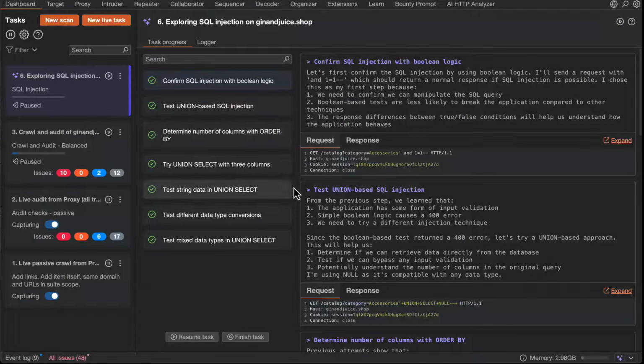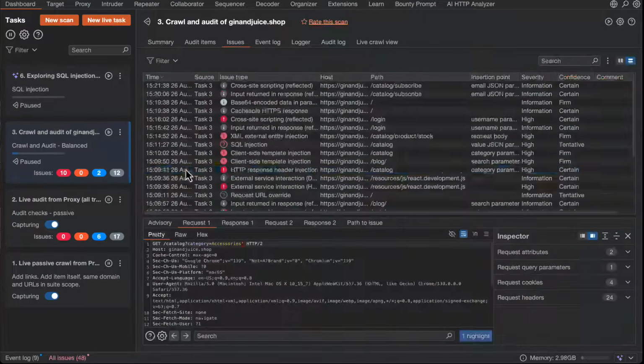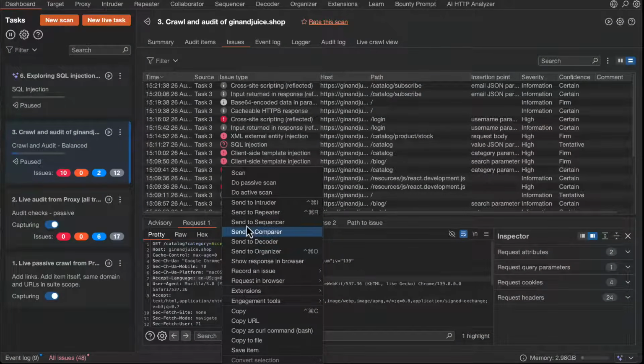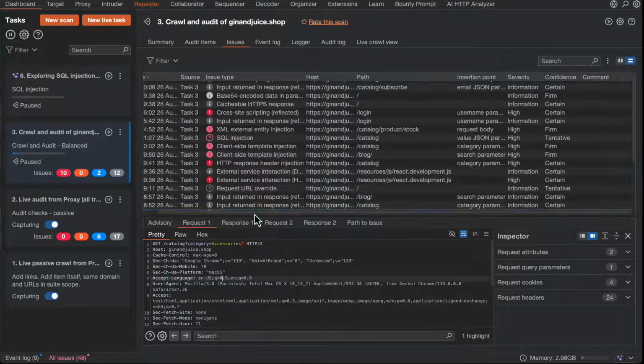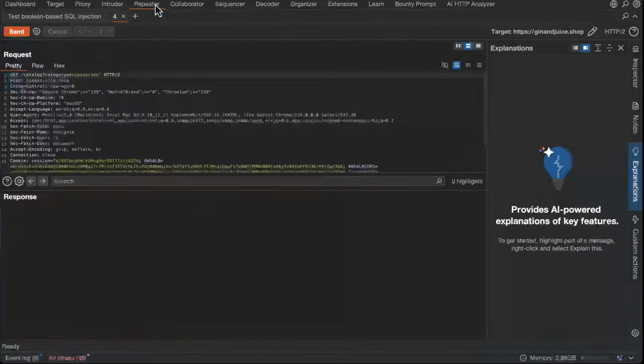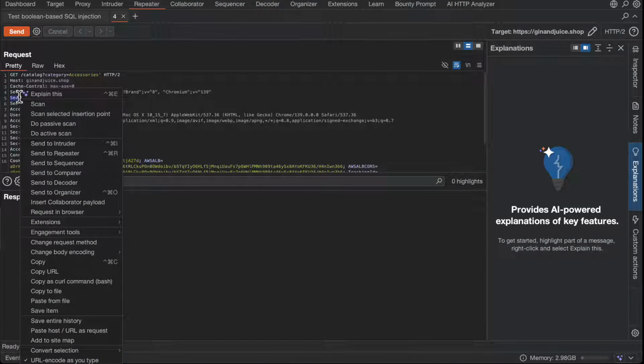Now the next thing that we can do is go back to our dashboard under crawl and audit. We could take a look at this and say, okay, let's send this over to repeater because we want to play around on our own because we found out, hey, it's vulnerable. And then we look and we go, okay, here is our response. And we go, what is this like Sec-CH-UA-Mobile, question mark 0? I actually don't know what that is.